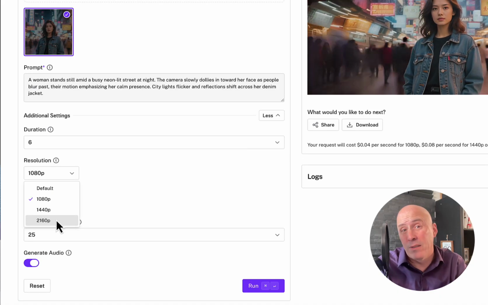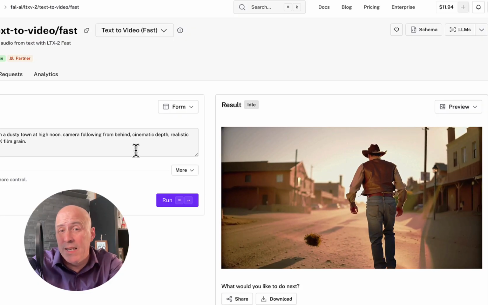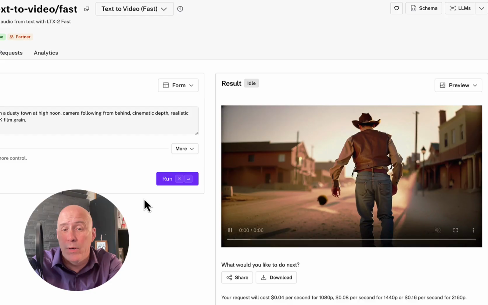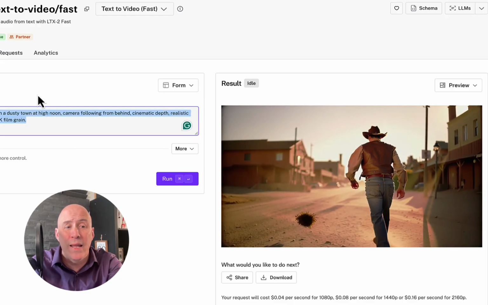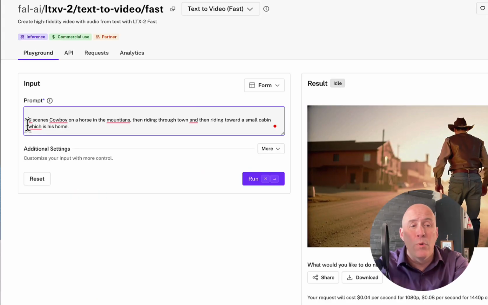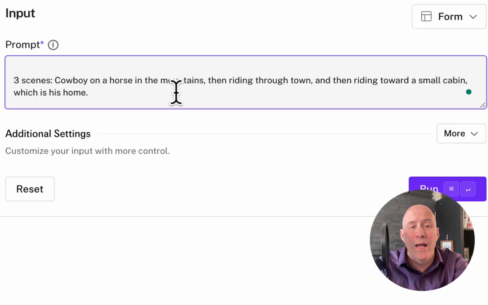2160. That's impressive. I'm going to do a cowboy scene, and coincidentally, they have a cowboy scene here, but this is 6 seconds. We're going to create a 20-second cowboy scene. 3 scenes: cowboy on a horse in the mountains, then riding through a town, and then riding toward a small cabin, which is his home.